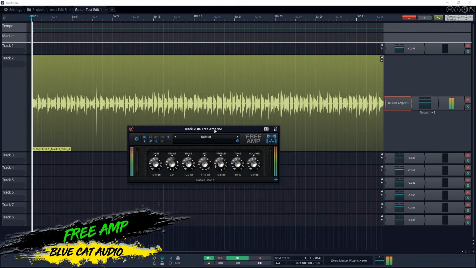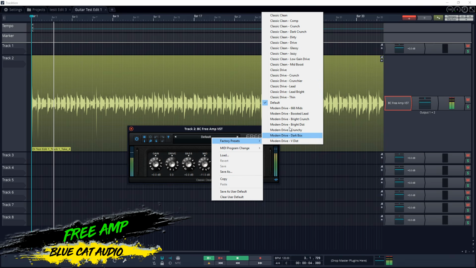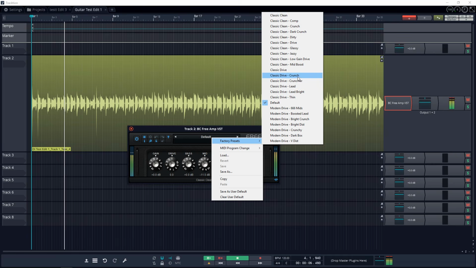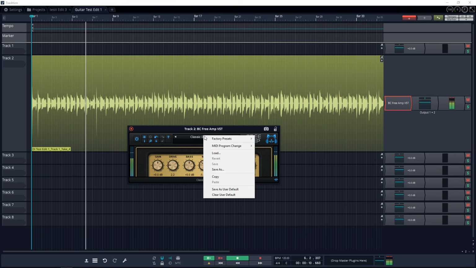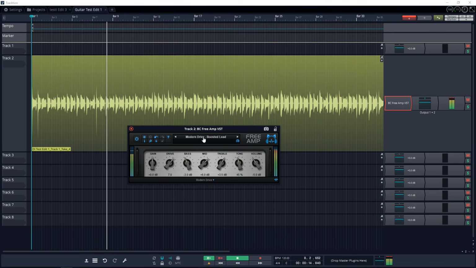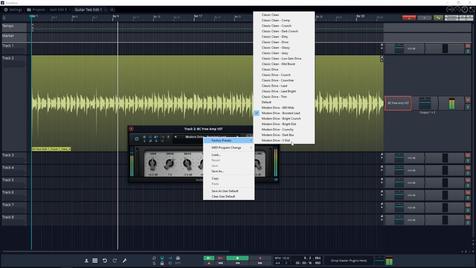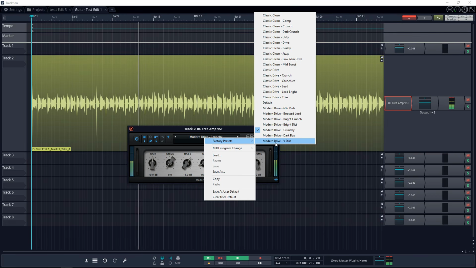The next free guitar amp simulator plugin is FreeAmp from Blue Cat Audio. This one is modeled after some of the legendary real-world guitar amplifiers. The included Classic Clean, Classic Drive, and Modern Drive amp models cover a wide range of guitar amp tones. Just load it into your DAW, choose a preset or an amp model, and play. And of course, you can tweak everything to achieve your own sound if you like.